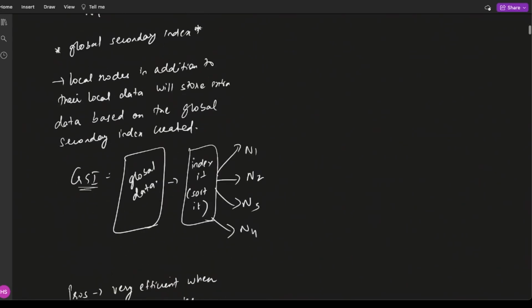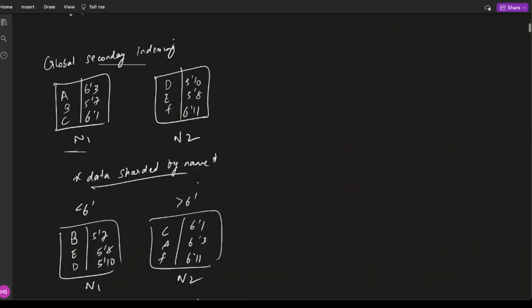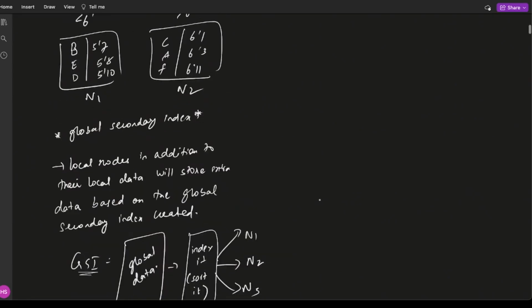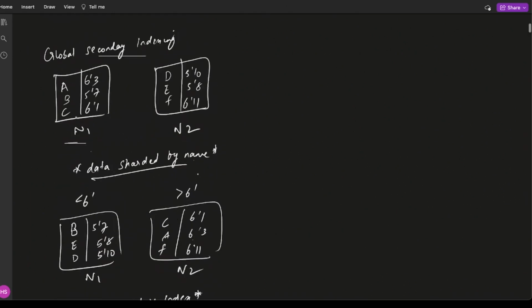So what does that mean? In global secondary indexing, I'll have my global data over here, which in this case is A, B, C, D, E, F. I will sort that on the basis of whatever secondary index parameter I have, which in this case is the height, and then direct it to the different nodes based on the height ranges. So what is the consequence of this? N1, the primary index, was on the basis of the name, and you originally distributed data on the basis of the name, which in this case is A, B, C, and D, E, F over here.